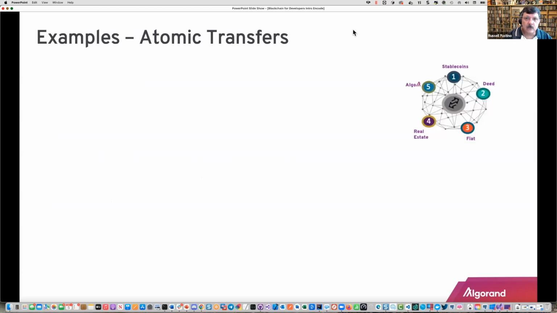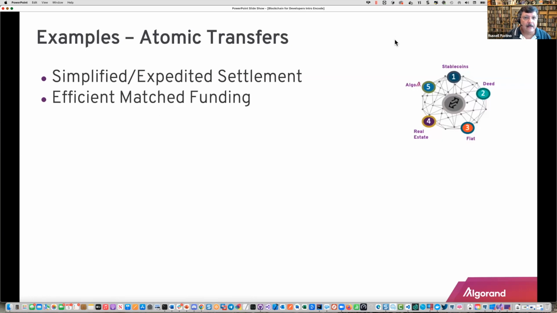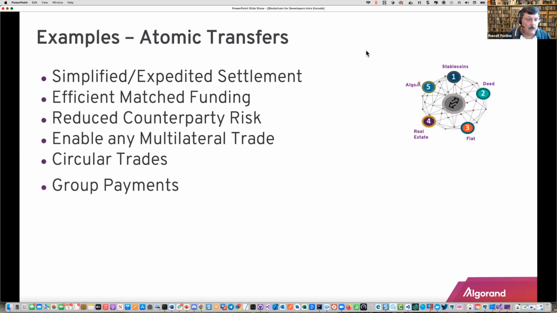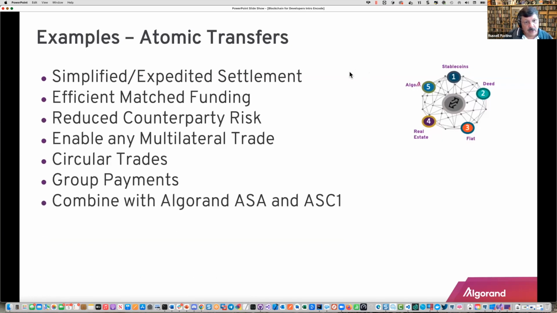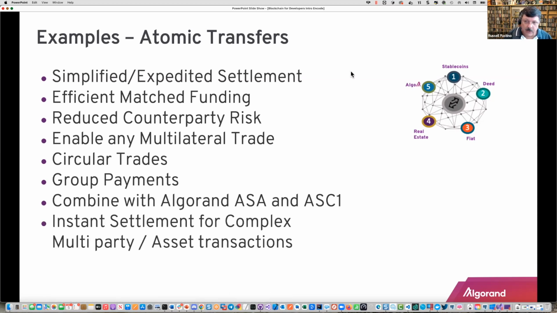I got a demo on this as well, showing you how to do that from the SDK code in a little bit. And then we get atomic transfers. What is this used for? More at a high level, like circular trades, group payments. You can combine this with other technologies as well as do instant settlement for complex multi-party transactions and distributed payments.